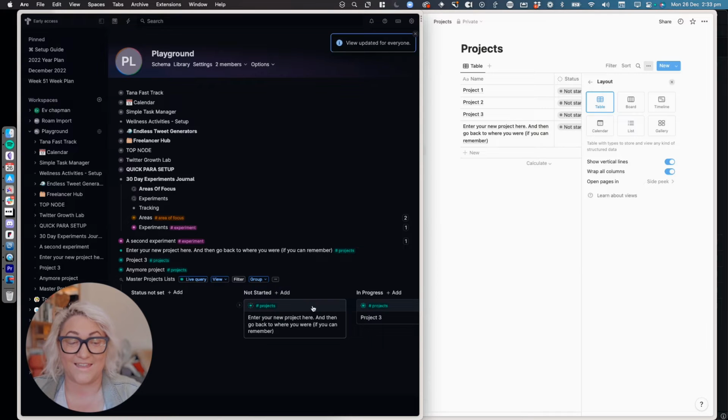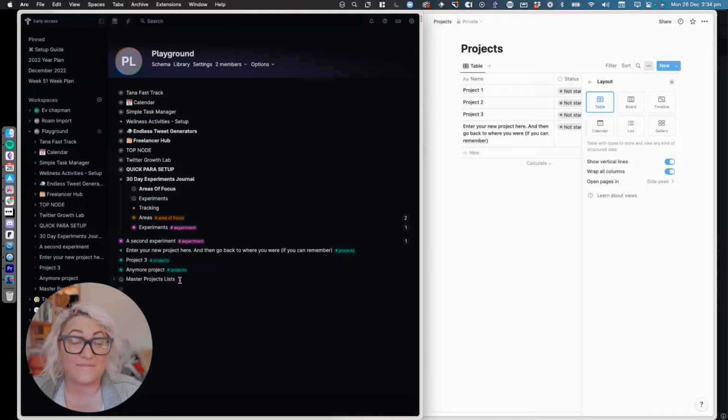Okay, and suddenly we get our nice little board here. And you can add as many of these database views or live searches as you want. Let's say this is our master projects list, but then you wanted to add another list where you could just see things that are in progress. So you would do the same.